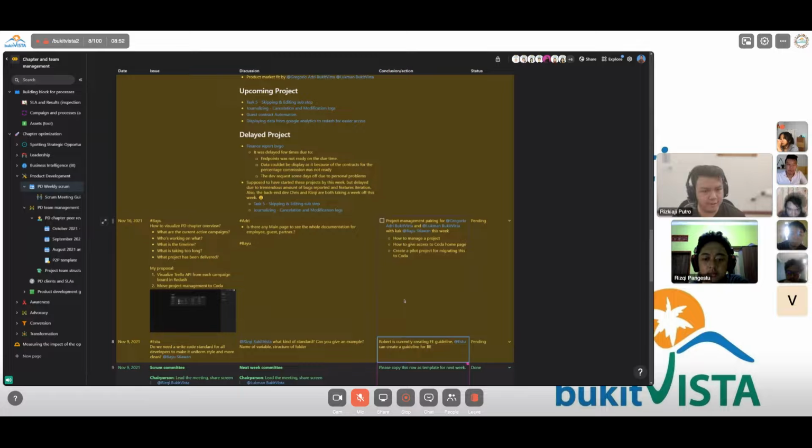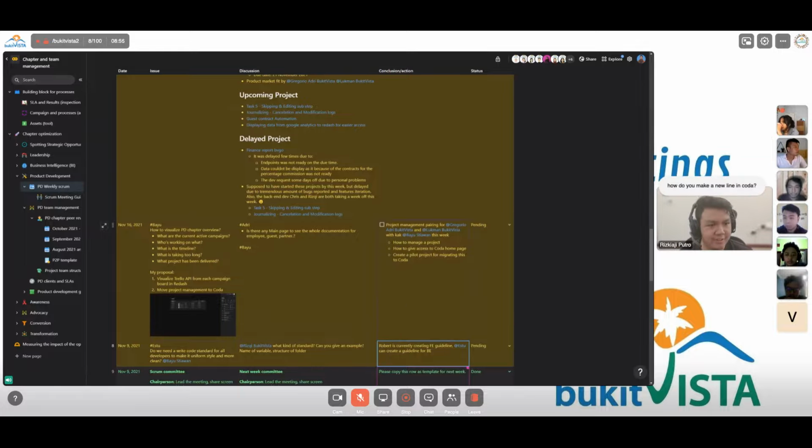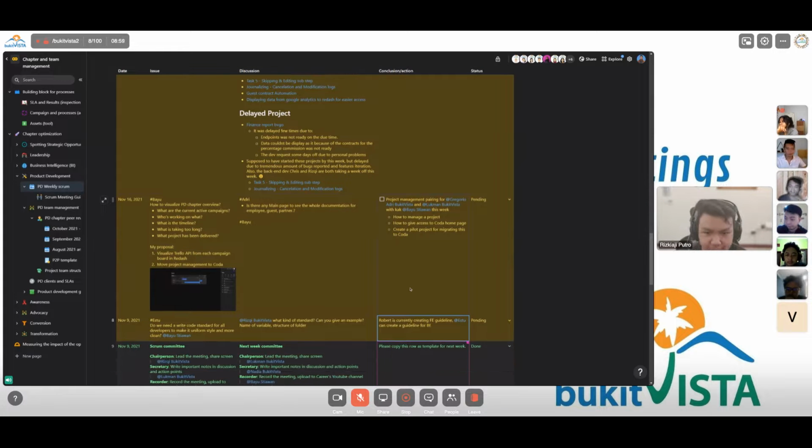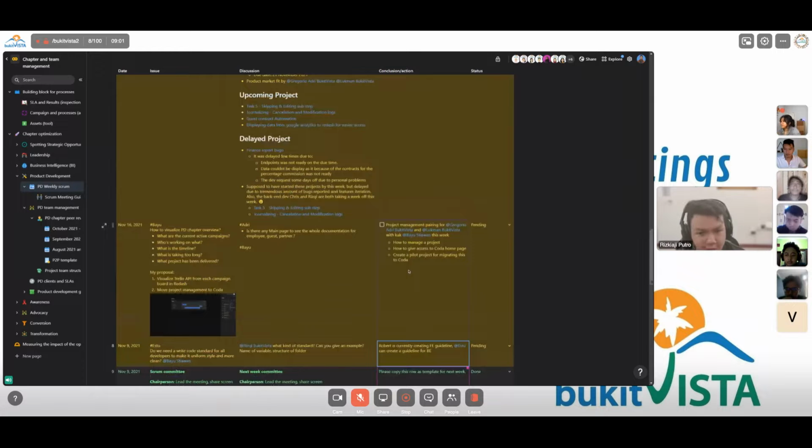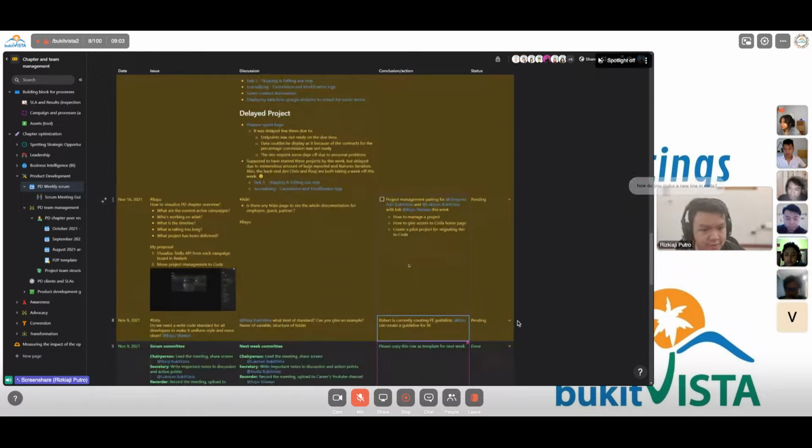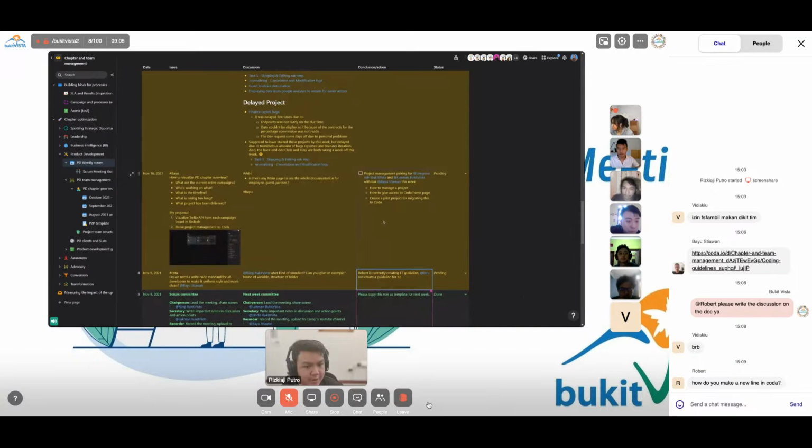Okay, thank you, S2. It sounds like you and Robert's goals actually align to create this guideline. So hope that can go well for you. Moving on to our next point of discussion is the project management pairing from Adrian Lukman with Kabayu. So, yeah, how's that going?